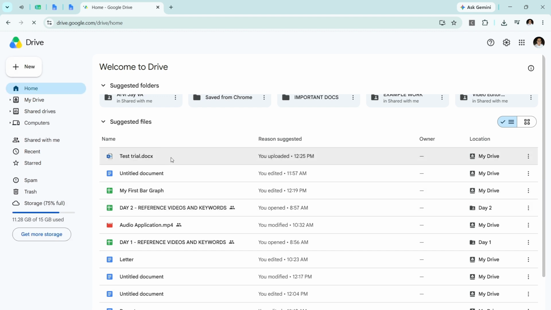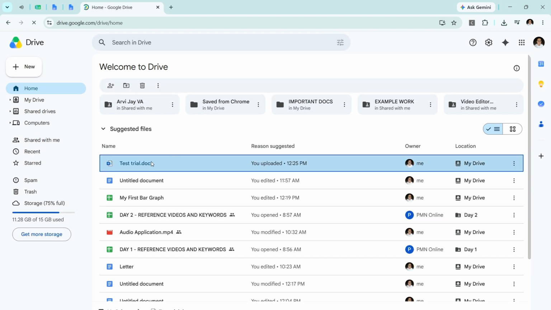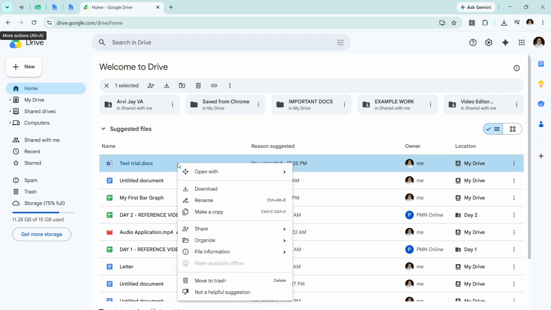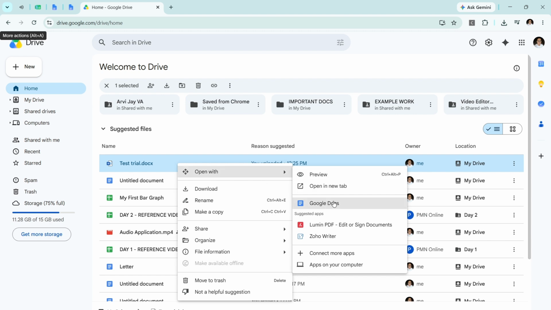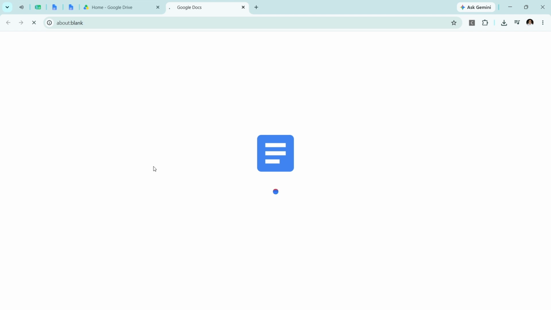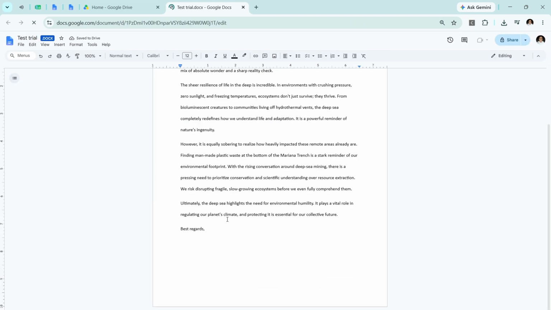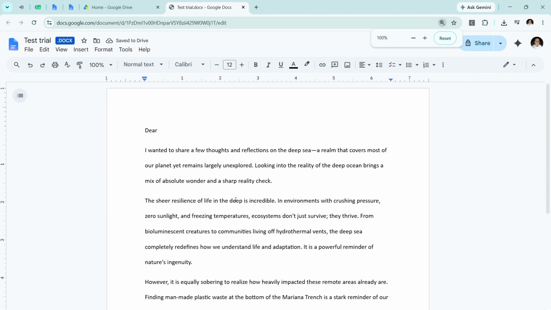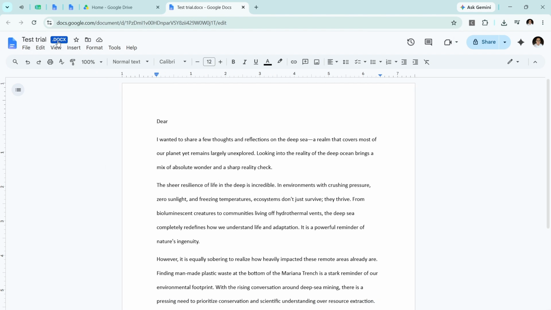Now that your document is uploaded, it's time to convert it. Right-click on the Word document within your Google Drive. A menu will appear, and you'll want to hover over the Open With option. From the submenu that appears, click on Google Docs. This will open your document in a new tab within your browser. At this stage, you'll notice that your document is still in its original Word format. You can tell because there will be a small Word icon next to the document's title.